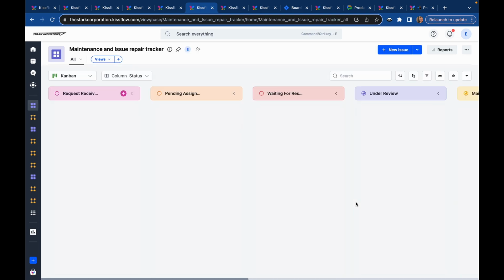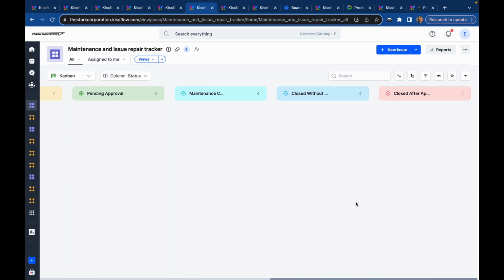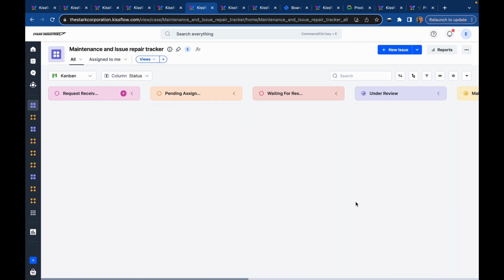Well, there you have it. That's how quick it is to create a board with a fully functional workflow. That's how easy it is to build it. And not just that, let's take a look at the forms.